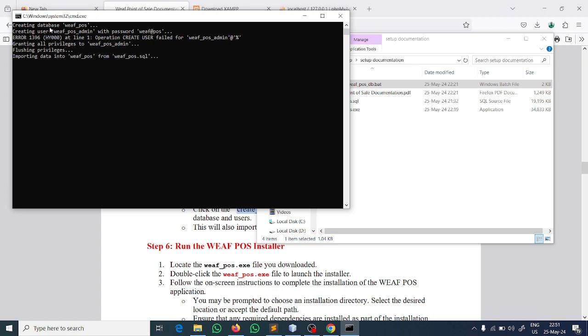After creating, it is going to create a database called with post at first. It will create a user called with post and admin with this password. It will go ahead and grant all privileges to this user with underscore post underscore admin. Then the system will start importing database structures or schemas into the created database called with post. All right, so we are just going to be a little bit patient as this processes.